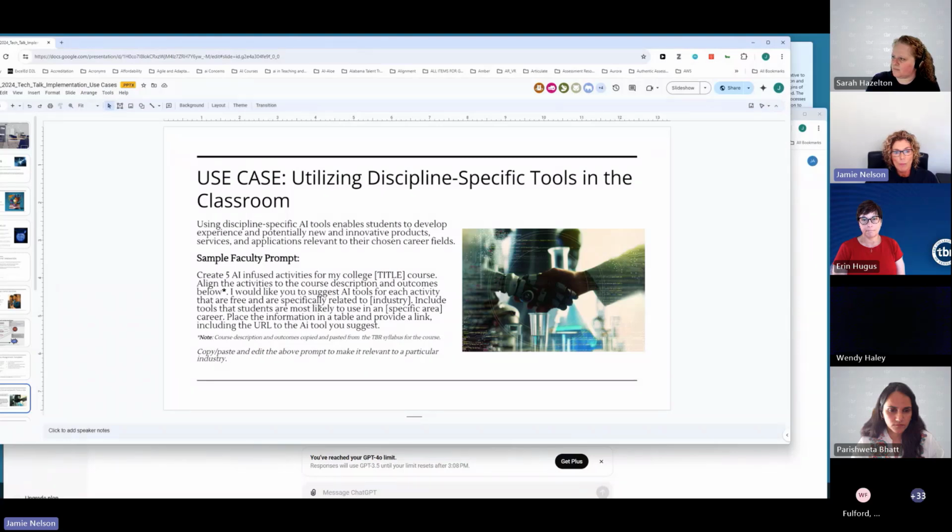So this is the prompt that I've given you. So the prompt is create 5 AI-infused activities for my college, whatever course you have, you're going to plug it in there. Align the activities to the course description and outcomes below. And I put a little asterisk just saying that I've taken those from a TBR syllabus, my copy of my syllabus that I'm using for my course. The rest of the prompt, I would like you to suggest AI tools for each activity that are free and are specifically related to whatever industry. Include tools that students are most likely to use in a particular job.